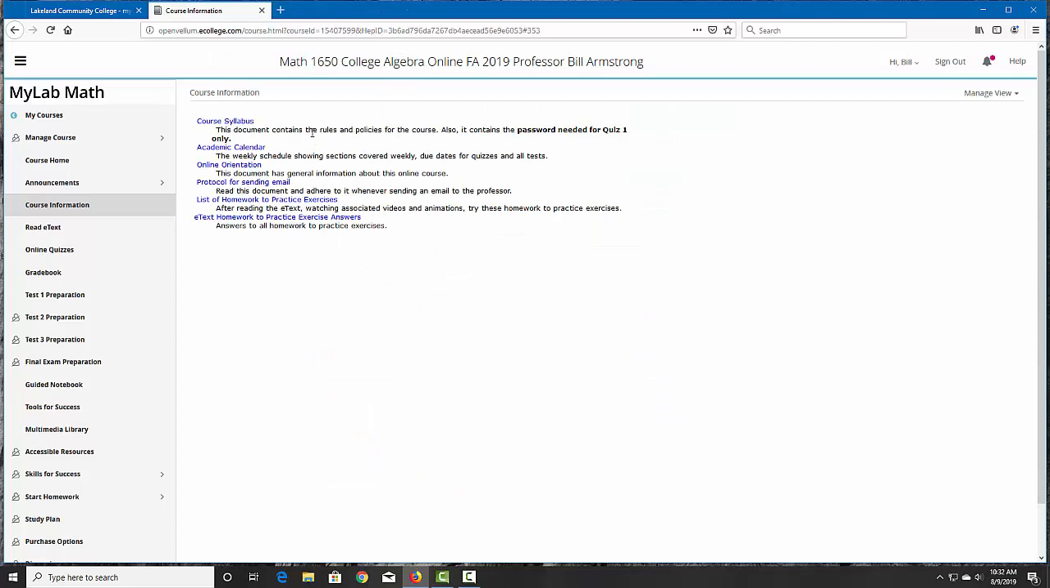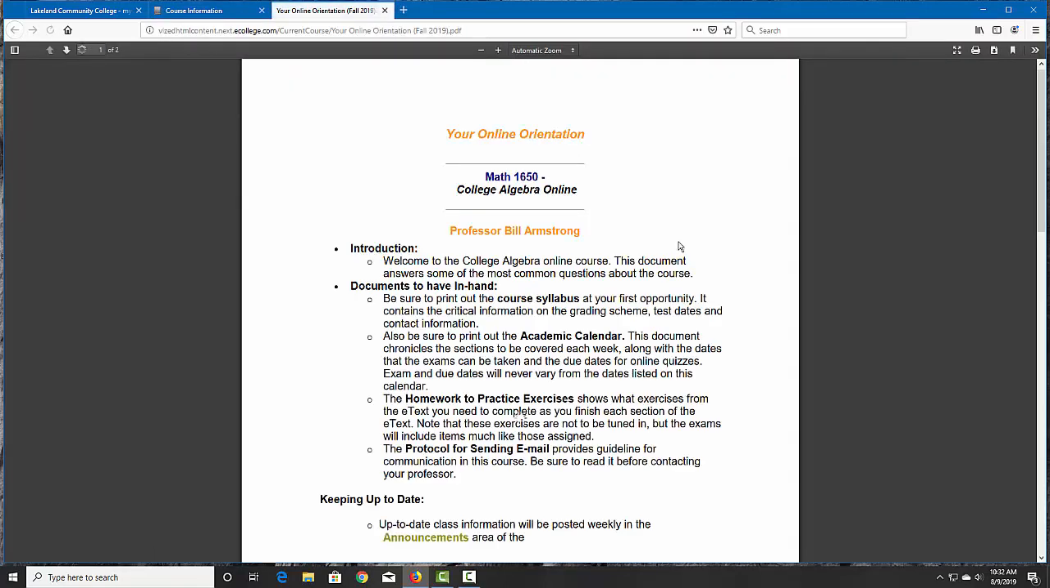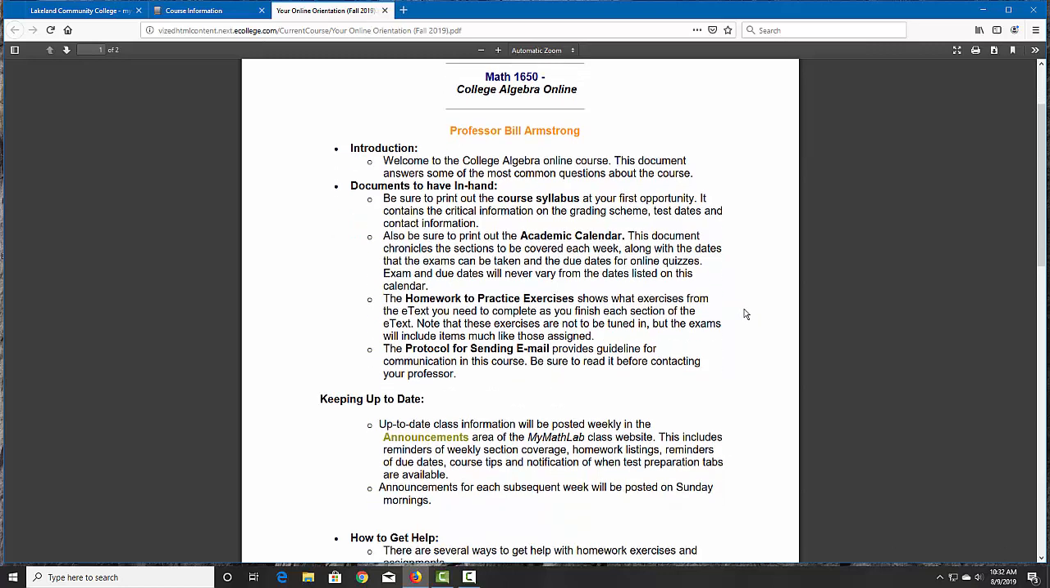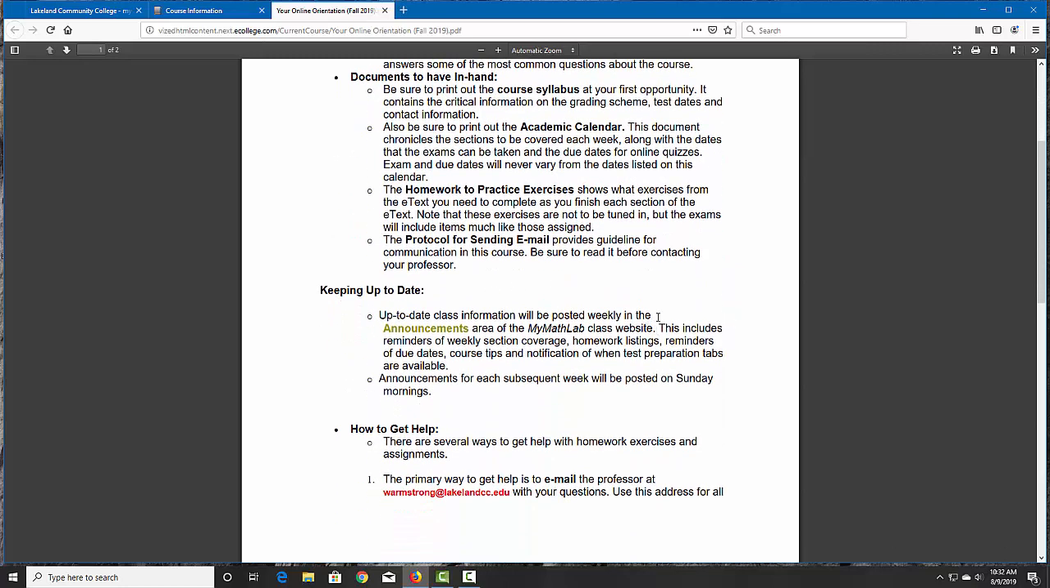The next item in the course information tab is the online orientation. So let me open that. And straight away I say some documents to have in hand. That means to print out. Print out and have on hand the course syllabus, the academic calendar, the homework to practice exercises, and the protocol for sending email. Up-to-date class information will be posted weekly. I post it every Sunday morning in the announcements area. We'll look at that in a minute.